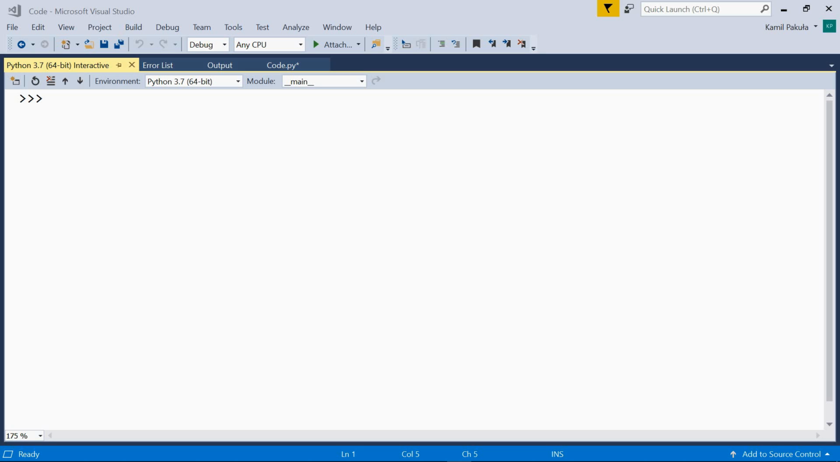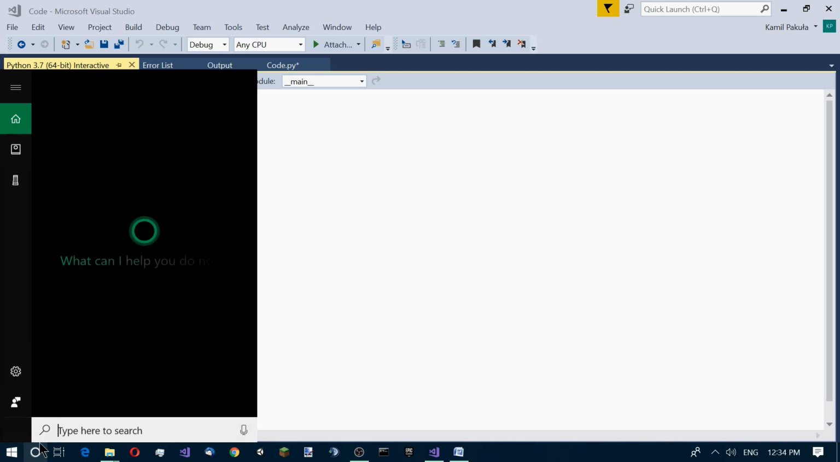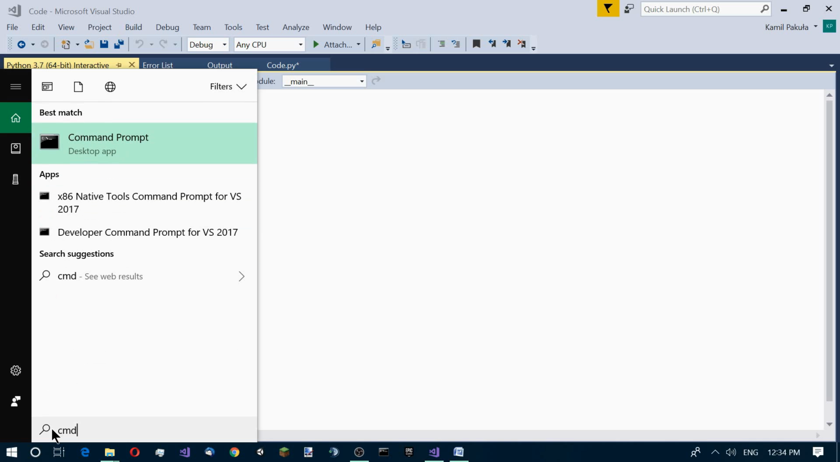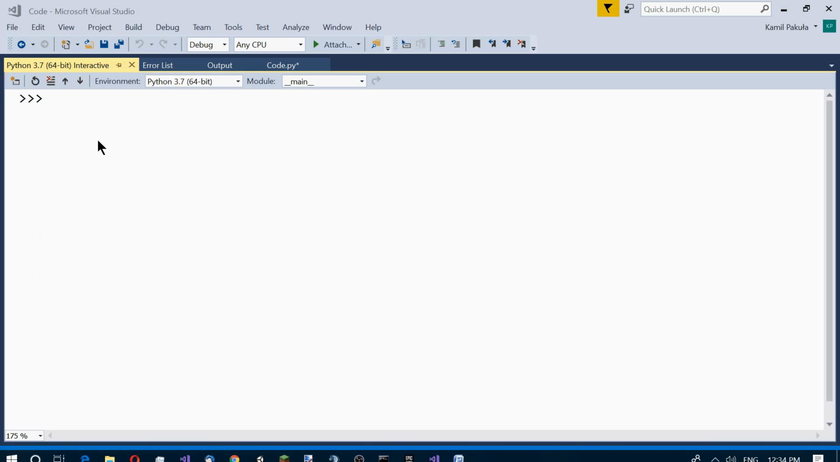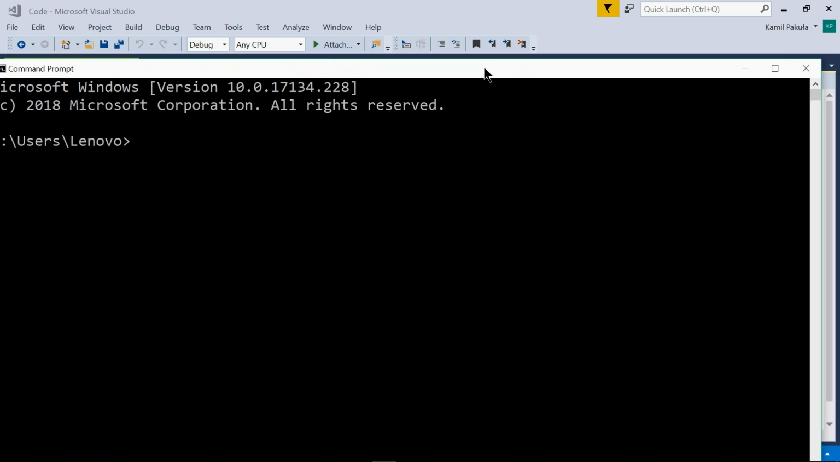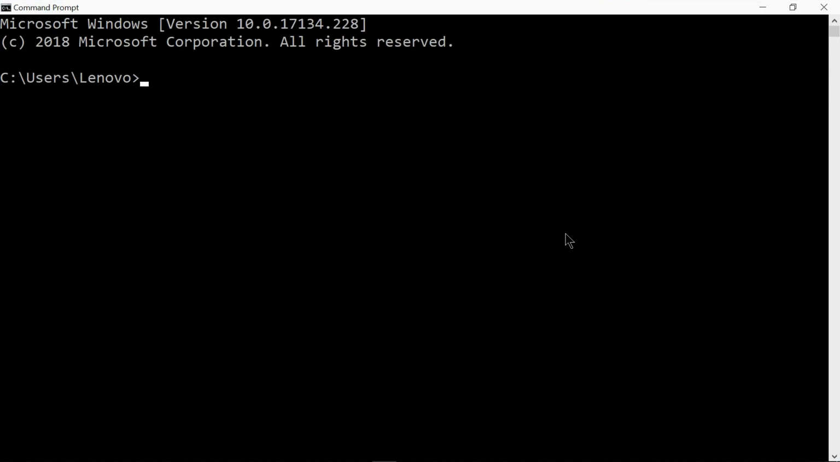The Python interactive shell stands between the commands or actions and their execution. It waits for the user's commands, executes them, and returns the result of the execution. So let's open our command window. In Windows, you can just search cmd, command prompt, and open it. In your command window, you can invoke the Python interpreter like so. Python.